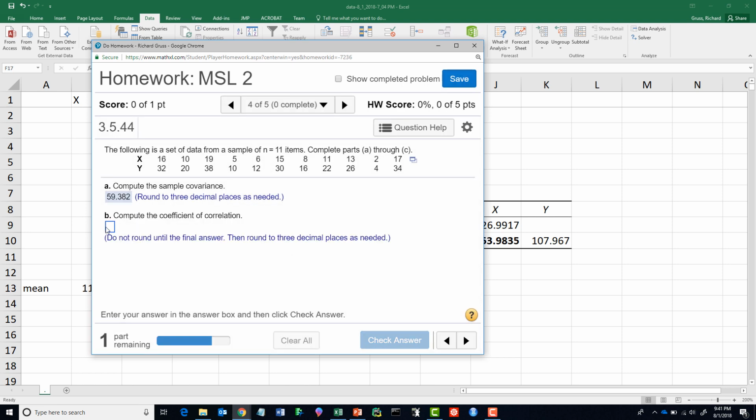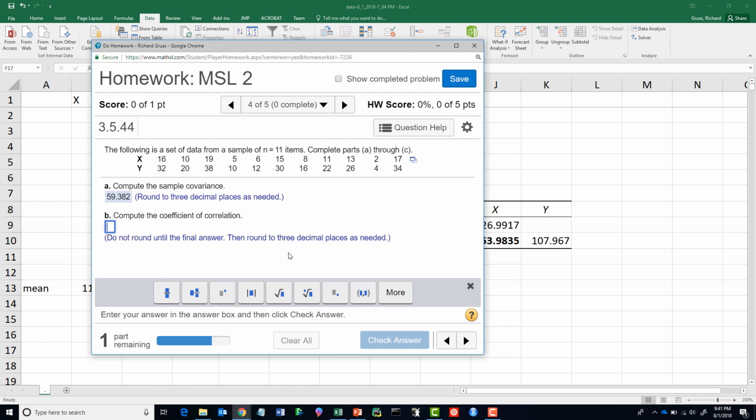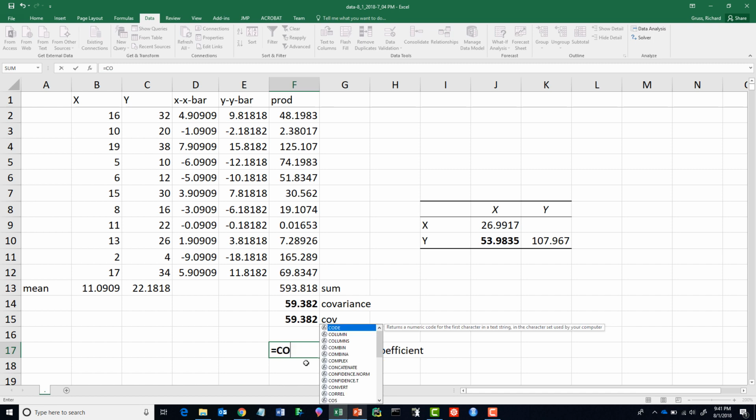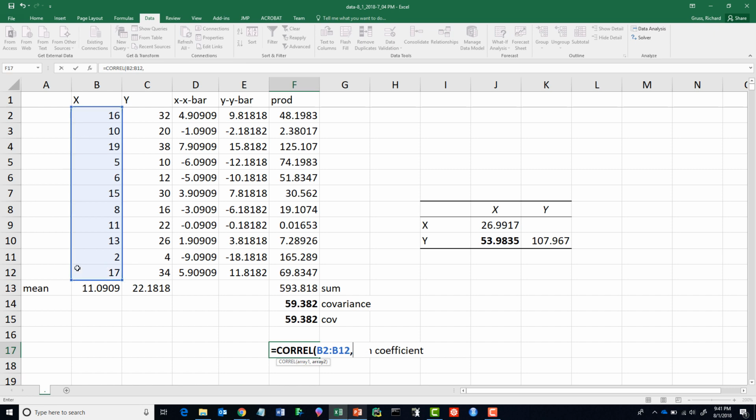Okay, so now we have to compute the coefficient of correlation. Once again, there's an easy way and a hard way. We might as well do the hard way first. Or actually, let's just do the easy way first. So now we want to have the correlation coefficient, and we could simply use Excel. And Excel has a function correl, and we select this range, put a comma, and then select this range, and close paren, and we see that there's a correlation coefficient of 1.